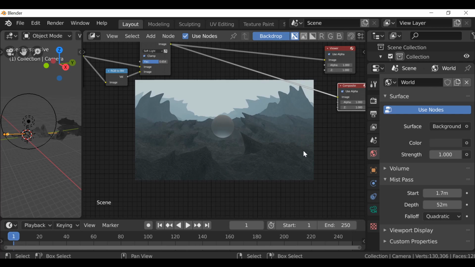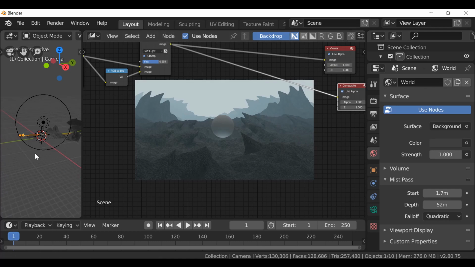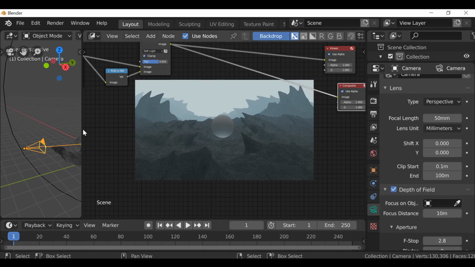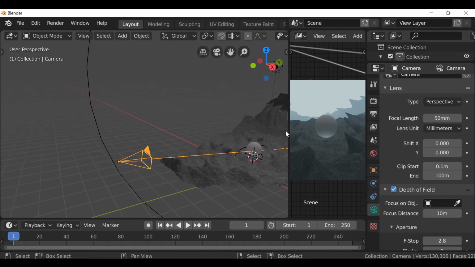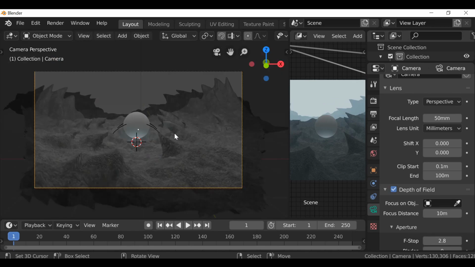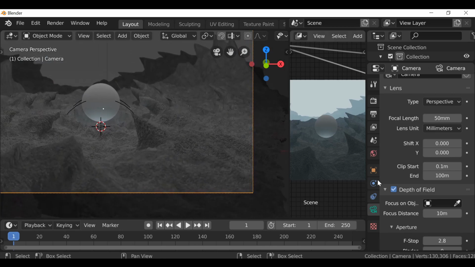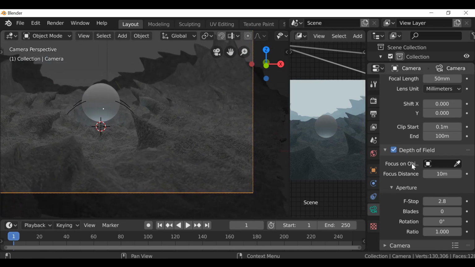So it's going to blur around these edges and into the distance. So to do that, you need to make sure we have the camera selected. Go to the camera icon. And then we want to use depth of field, so just enable this. And then if we just go back to the camera view for a second, so press numpad 0. So right now we can see all this is in focus. If we go down here to focus on object, we can select an object to be focused on. So we're going to use this sphere.